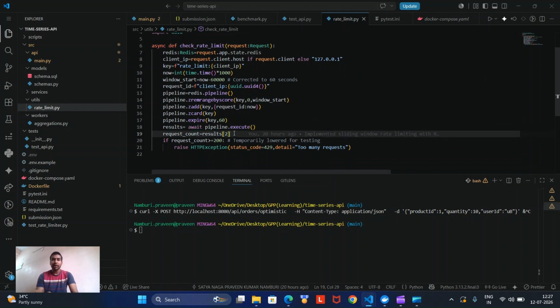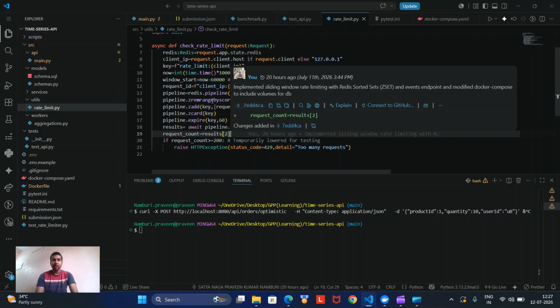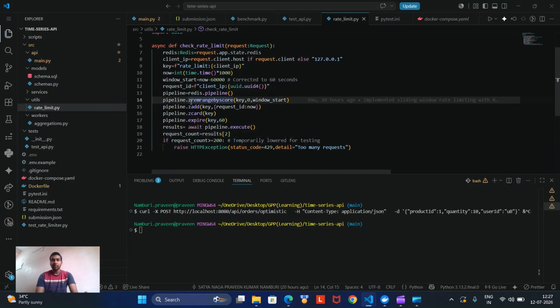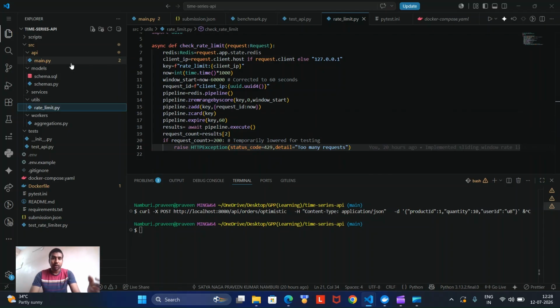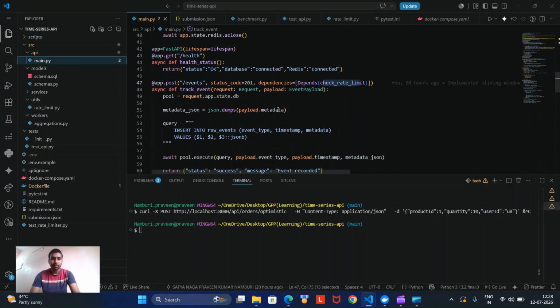So the request count, how many requests there have been, we'll be storing in the results. Result at index zero is for the remove range by score, at index one the added request is stored, and at index two, how many requests there are. So if the request count is greater than or equal to 200, we simply say that within the previous seconds there are more than 200 requests. So we set the status code to 429, and the detail will be too many requests. So that's how we have implemented the rate limiter.